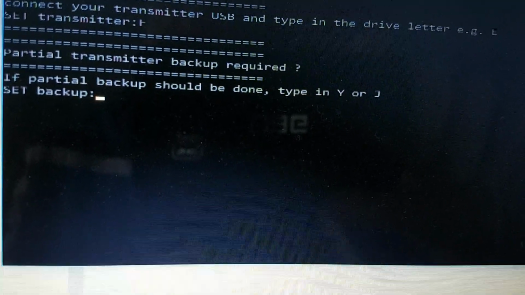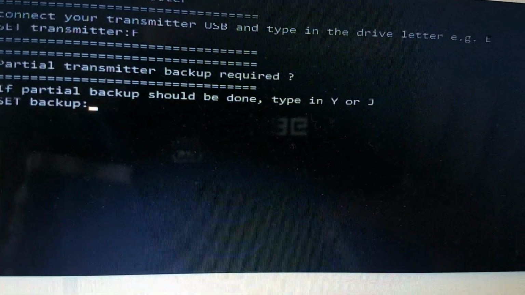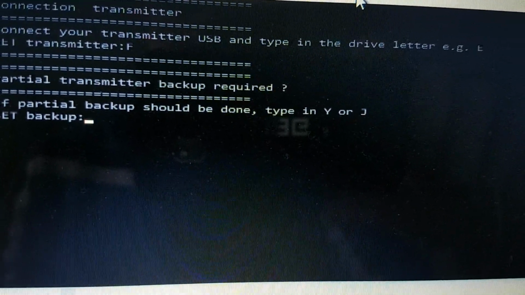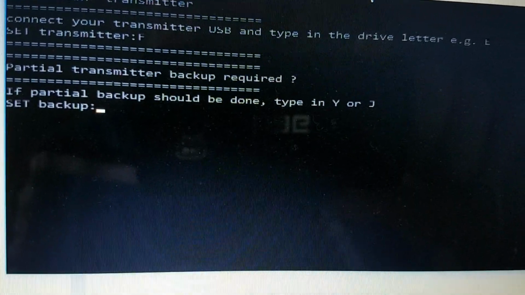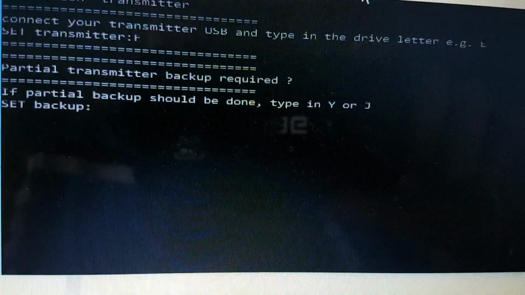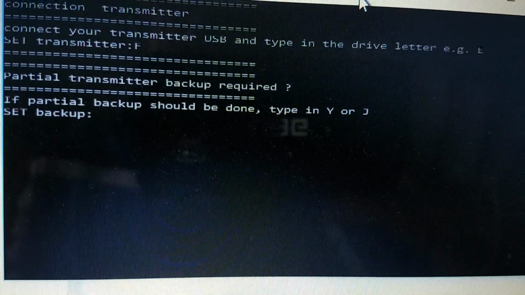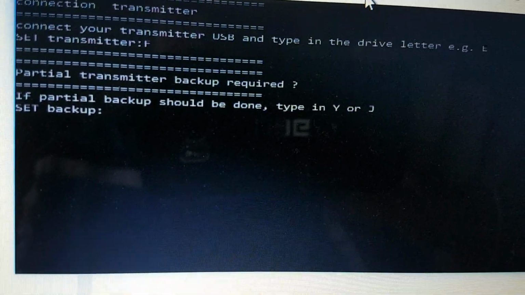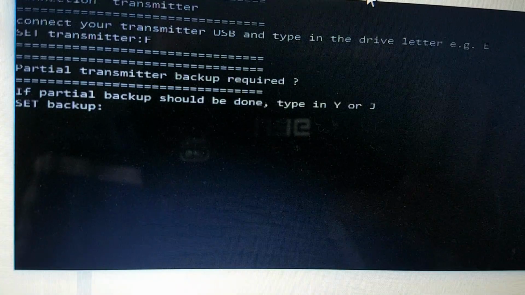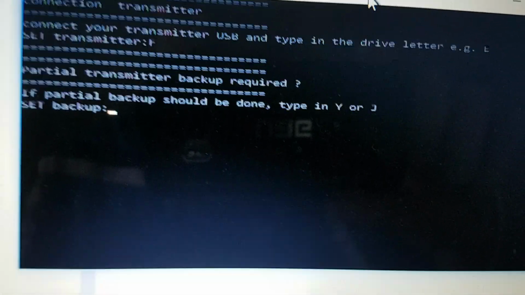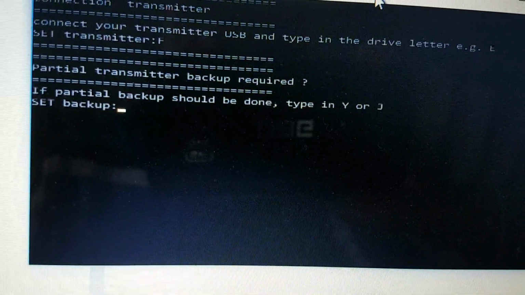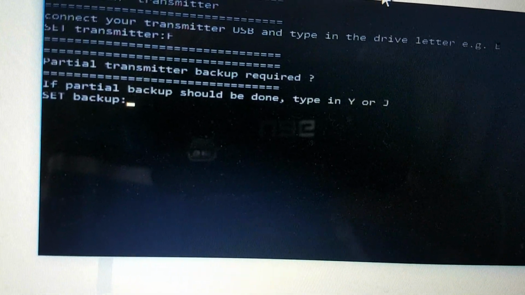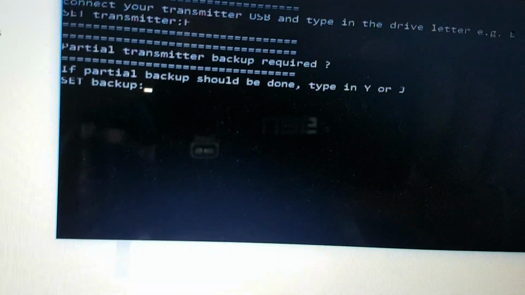Next you get a command line with the option to make a partial backup of your transmitter. Please don't skip this option, because if something fails during installation or in case you don't like the app, you can restore the previous state on your transmitter. For the backup, type in a Y or a J, uppercase, lowercase, doesn't matter. I will skip it now because the backup takes a little bit of time.